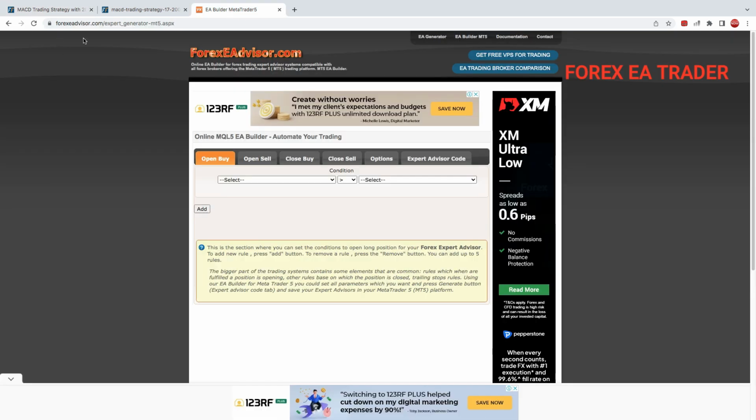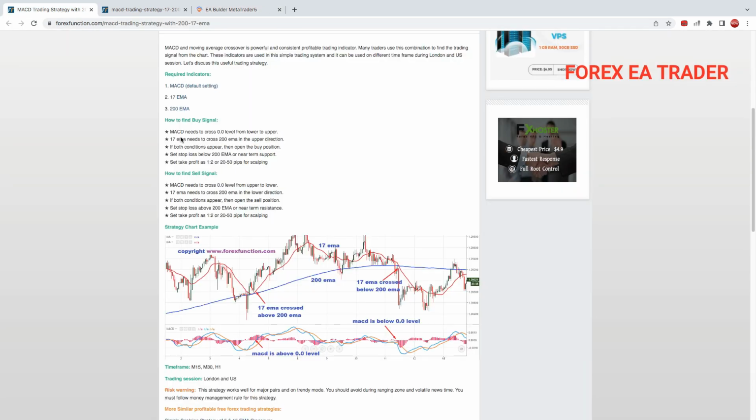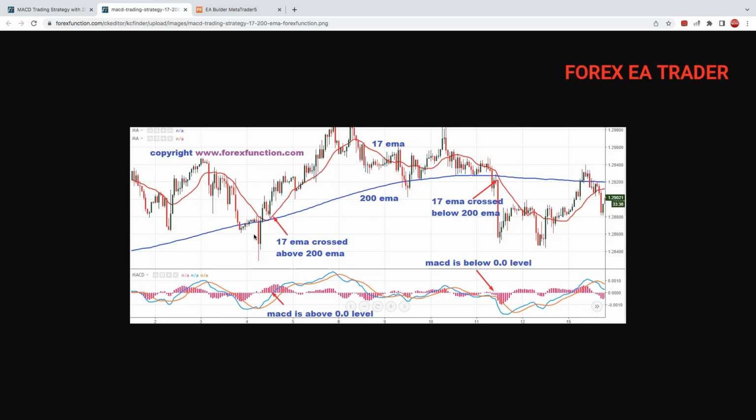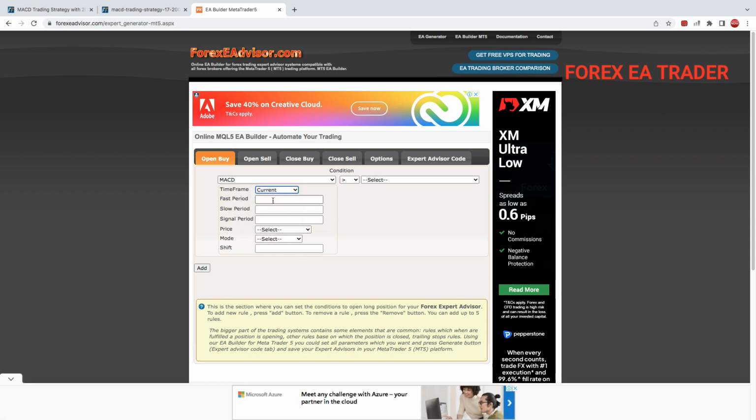So we're going to go to our EA builder today, which is ForexAdvisor.com, and we are going to open a buy. What we need first is the MACD. That's what we have here. MACD, it needs to be crossing the zero line from below. Crossing the zero line from below. So MACD. Time frame, you can choose whatever time frame you want to use. I'll just keep it current for now, so that whatever time frame that we put the robot on, it's just going to work.